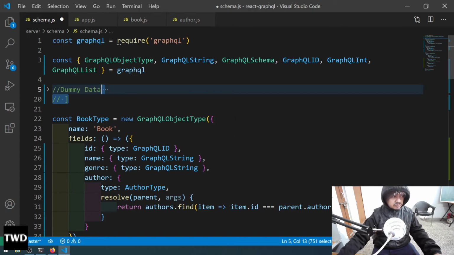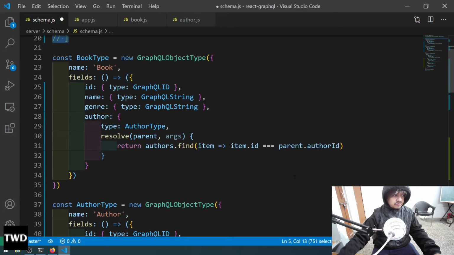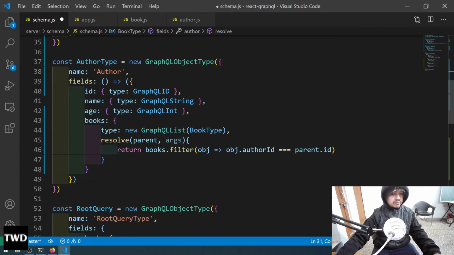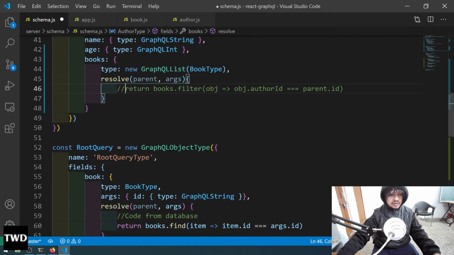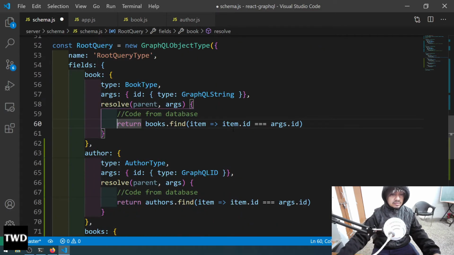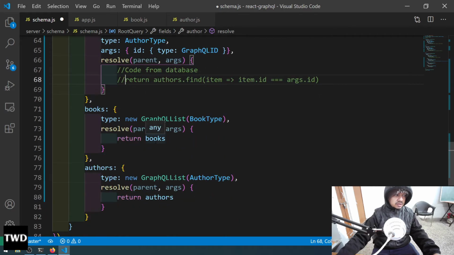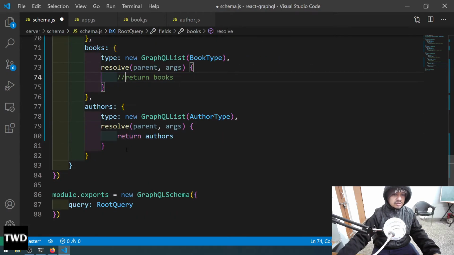Now we have to remove all the return statements. Instead of removing, it's better to comment them out. So every return statement I am commenting out, because we were getting the data from our local only. Return books, commenting it out; return authors, commenting it out.